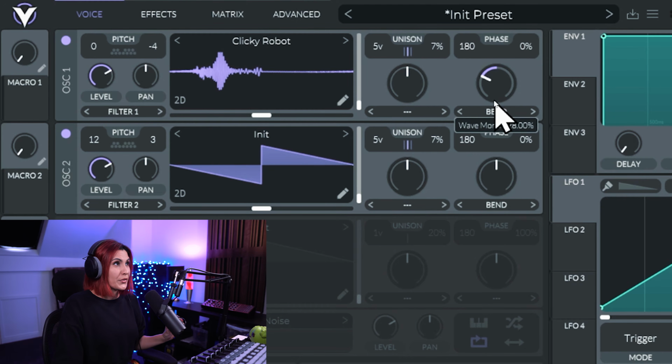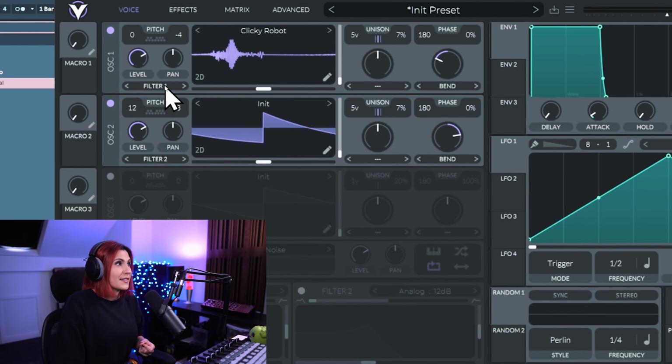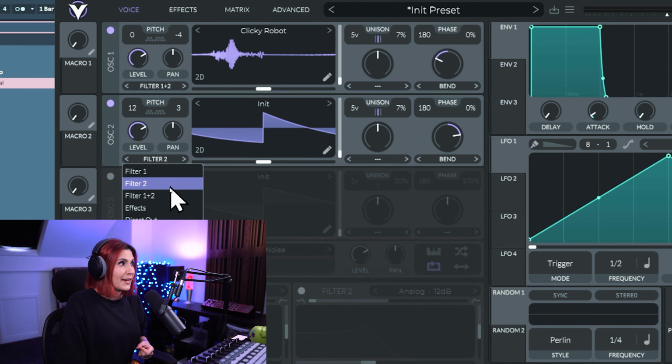So we're going to move that one to the left and that one to the right. And you can see how it's bending the waveform either to the left or to the right. We're going to modulate this later using the LFOs, but for the moment, let's leave that there. We're going to send both of these oscillators now into filters 1 and 2.